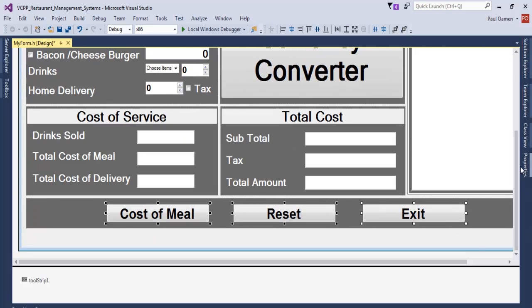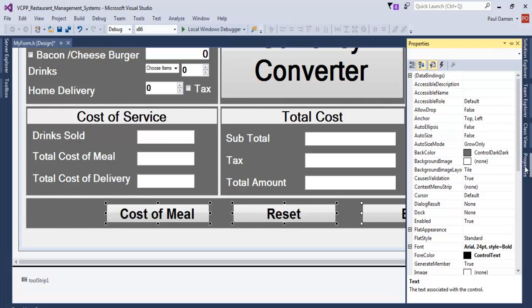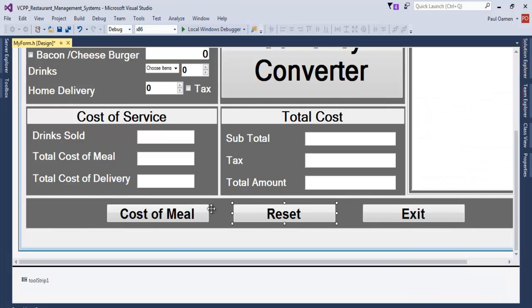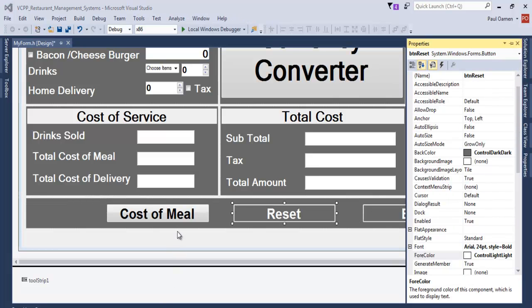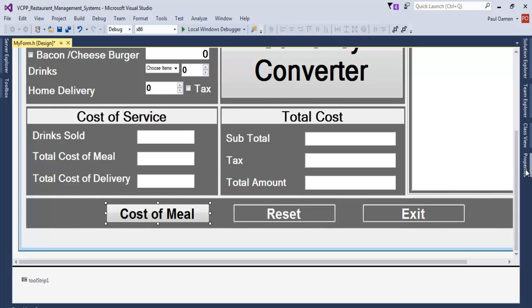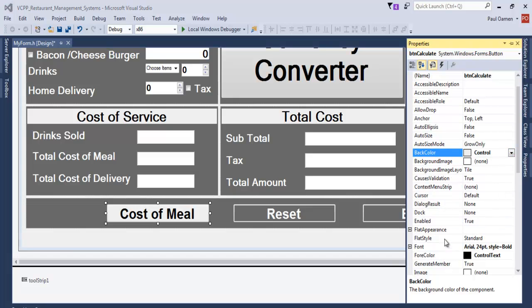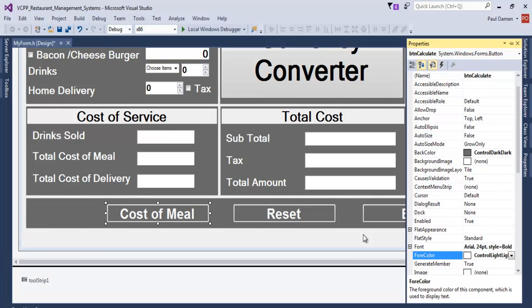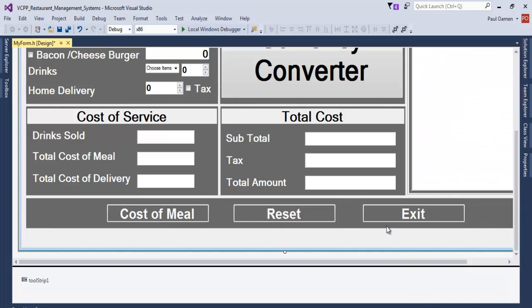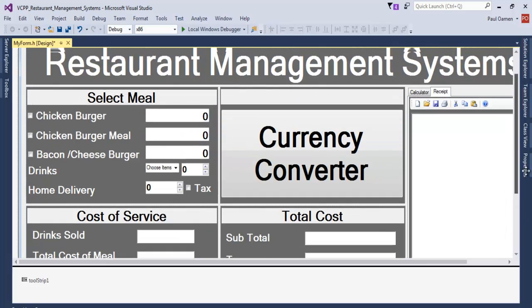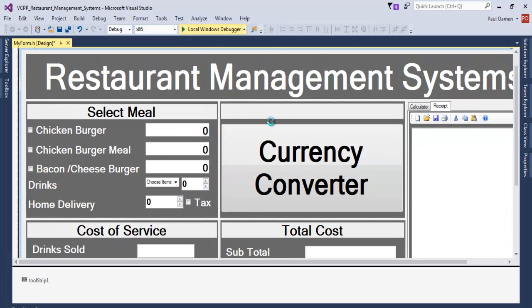So let's change the color of these buttons, and maybe we should go for, let's see, as a back color, Control Dark, and let's change this one as well. And the font color, let's change that here. Okay, I think everything is done. All of the components are now ready. Let's just run and see.